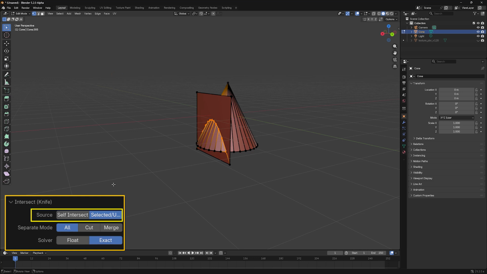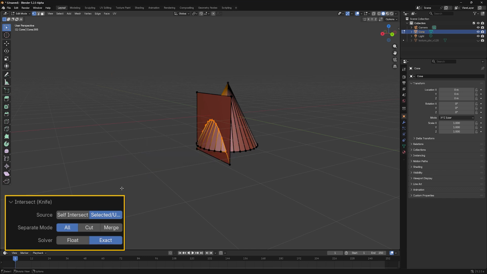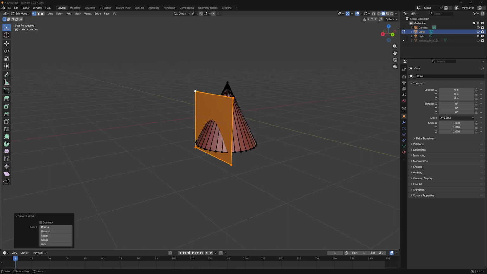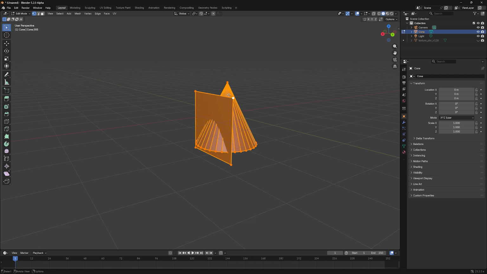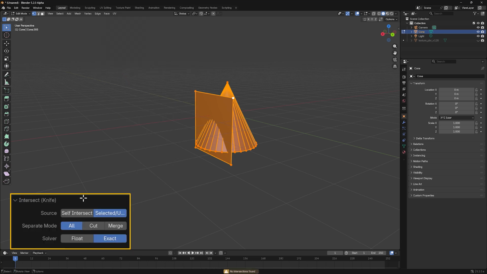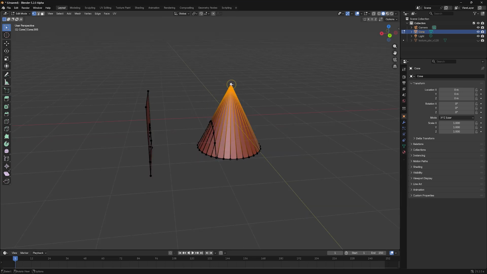Source gives us 2 choices. To the right is Selected/Unselected. This default option tells Blender to cut the selected area, in our case the plane, into the unselected area, the cone. The other source option is Self-Intersect, and this means that the cut can only occur within the selected area. If we use this option, we have to select both the plane and the cone before performing Intersect Knife. And the result we get is the same as before with 4 different islands.